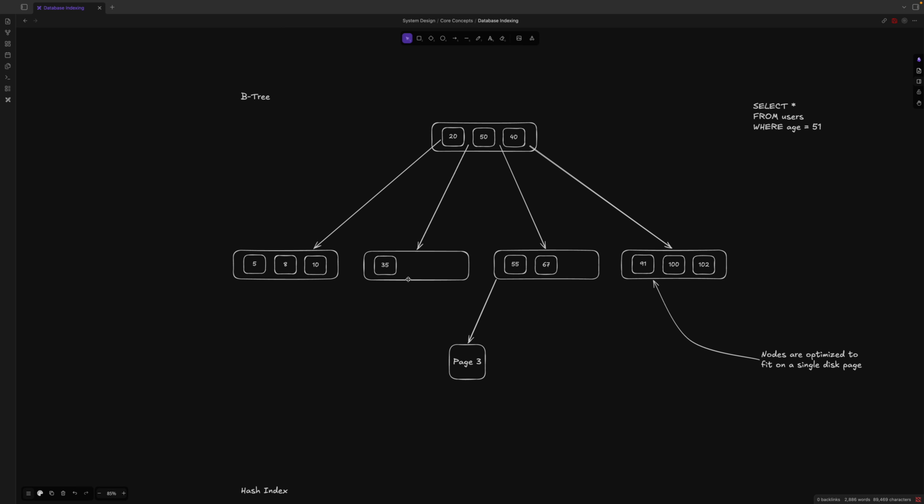Another solution is called a B tree. For example, here we need to select, this is SQL, select everything from users where the age is equal to 51. This is a node or page, and this one means the age. This is the root, and we need to find 51. 51 is between 15 and 90.